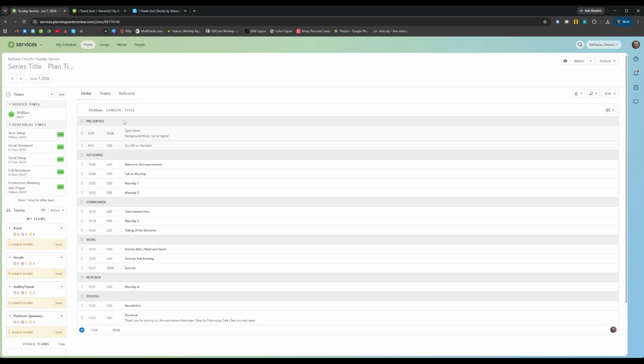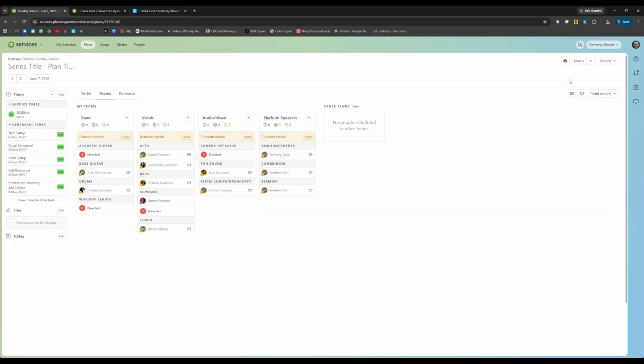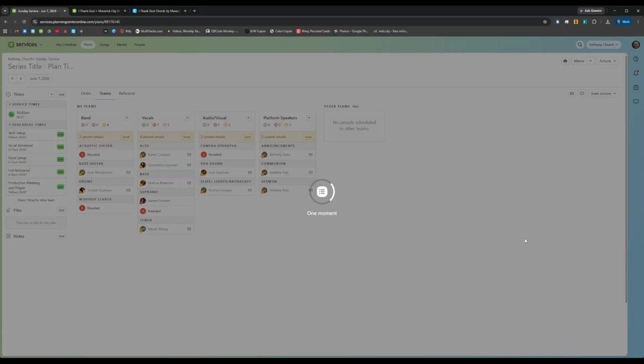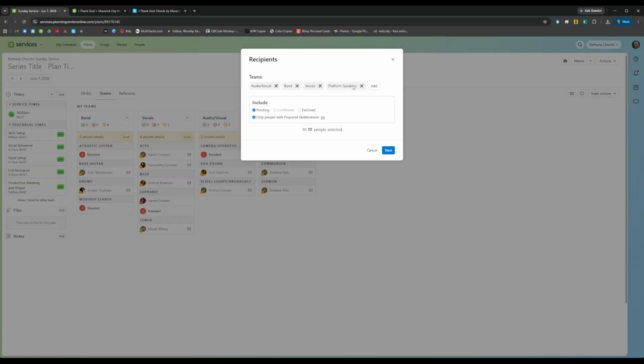So once you've got all your songs chosen and you feel like everything is set up the way you want it to, you go up here to the little envelope, and basically everyone that has this little envelope next to their name is going to get an email. So you click that. These are the different groups that it's going to send to, which is these 4 groups right here.